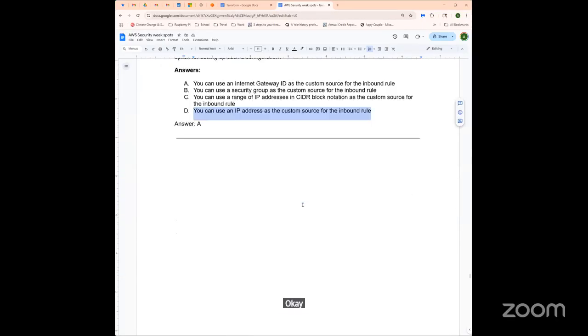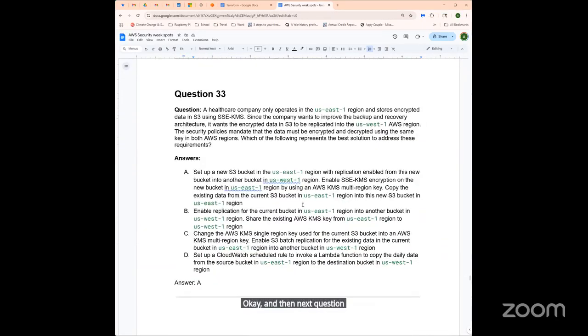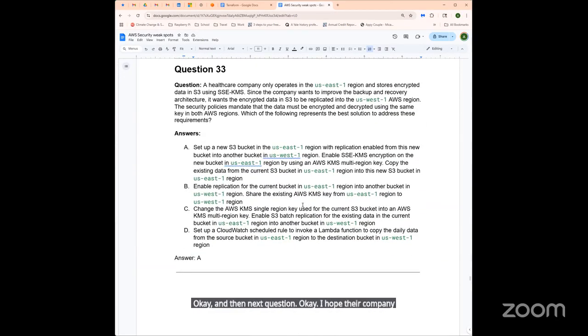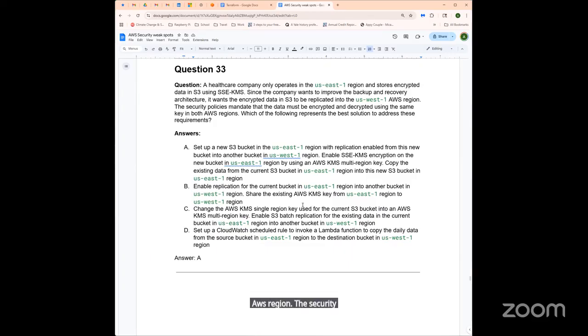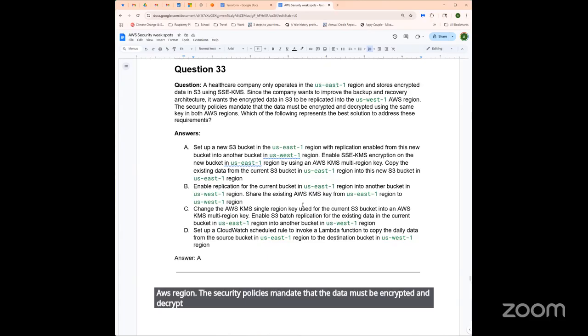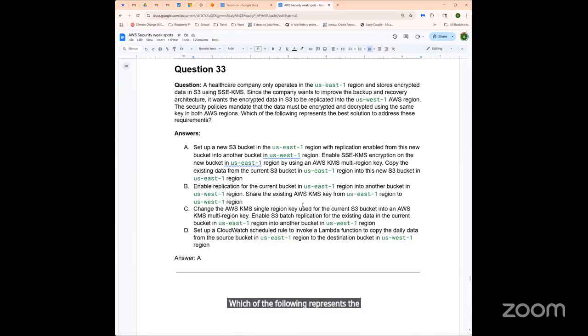And then next question. A healthcare company only operates in US East 1 and stores encrypted data in S3 using SSE-KMS. Since the company wants to improve the backup and recovery architecture, it wants the encrypted data in S3 to be replicated into the US West 1 AWS region. The security policies mandate that the data must be encrypted and decrypted using the same key in both AWS regions. Which of the following represents the best solution to address these requirements?